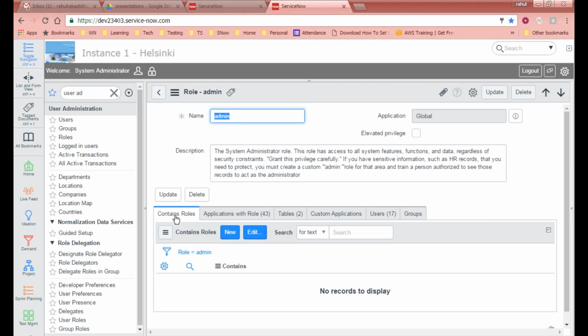In that case, you can use this contains role and add all those roles which are to be associated under this admin role. So when you assign this role to a person or a group, all those roles within this contains role related list will be assigned to that person as an individual, or to all of the members in the group. Make sense?